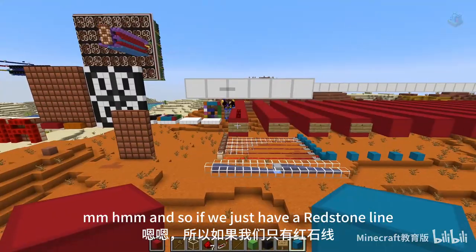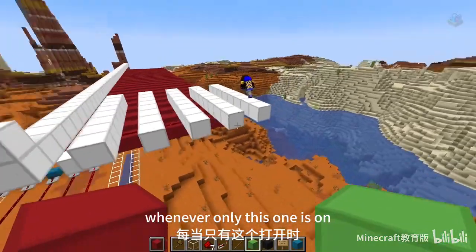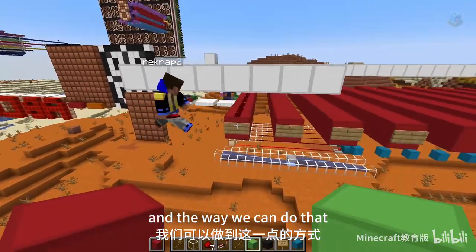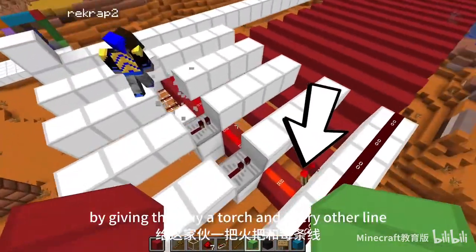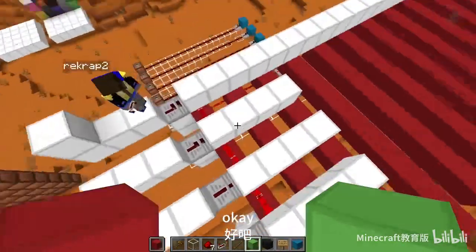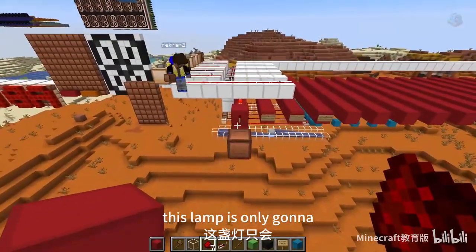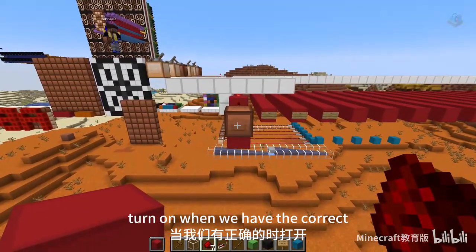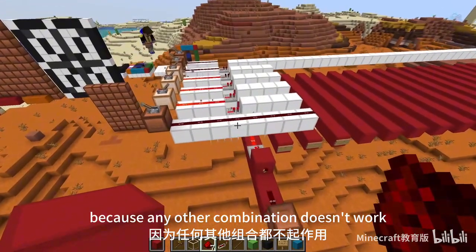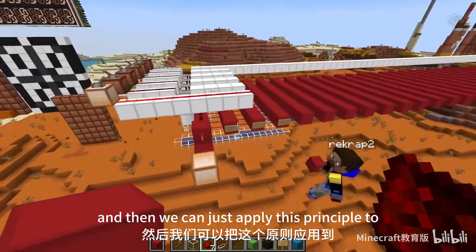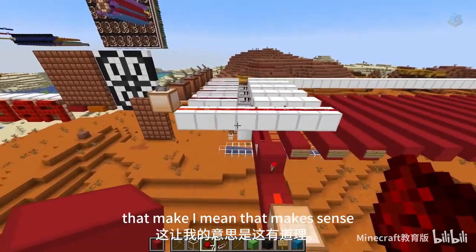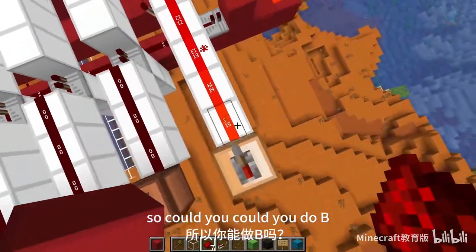And so if we just have a redstone line, whenever only this one is on, we need this line to light up. And the way we can do that is by giving this guy a torch and every other line a repeater. Okay. So this lamp is only going to turn on when we have the correct combination for A, right? Because any other combination doesn't work. And then we can just apply this principle to every other letter. Do you understand how that works? Yeah, that makes sense. So could you do B?